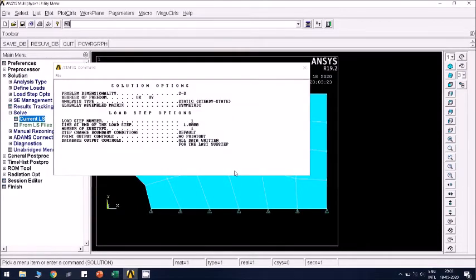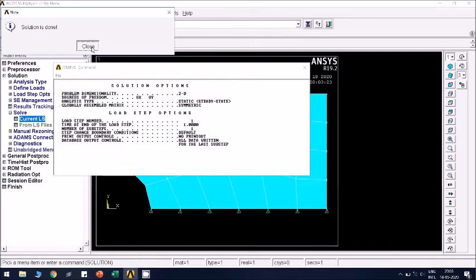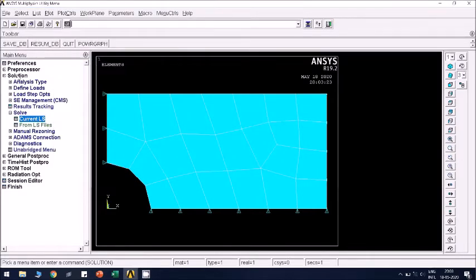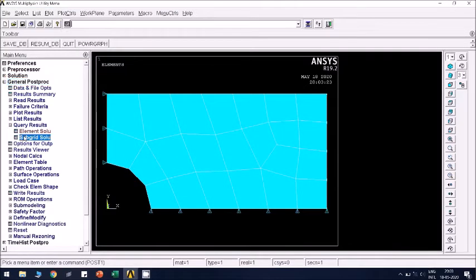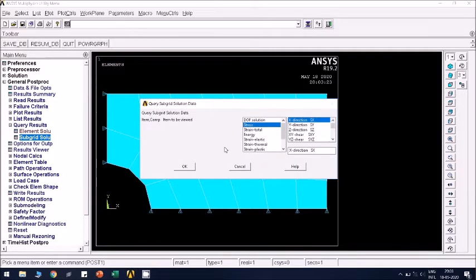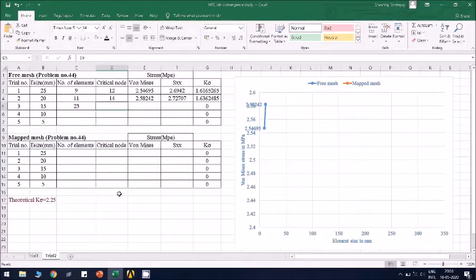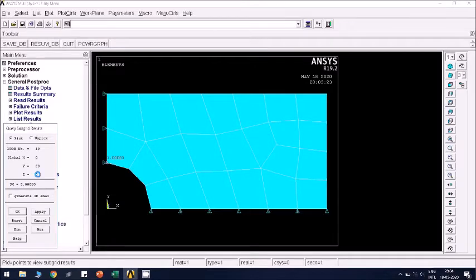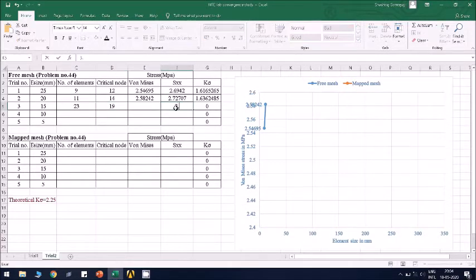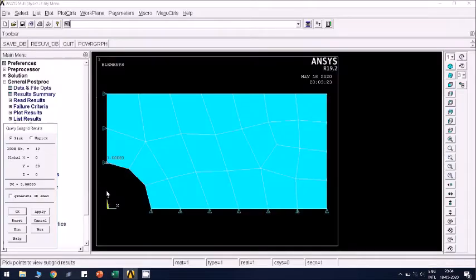Solve. OK. Solution is done. See the 1 meshes and sigma x values at the critical node. So stress sigma x, click OK. Select the critical node number 19 now. Node number 19 is a critical node, and let us find out what is the Sx value. 3.00083 is the Sx value, and corresponding 1 mesh stress also will record.